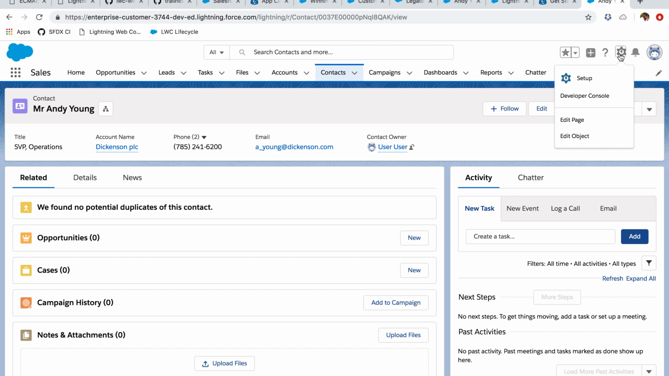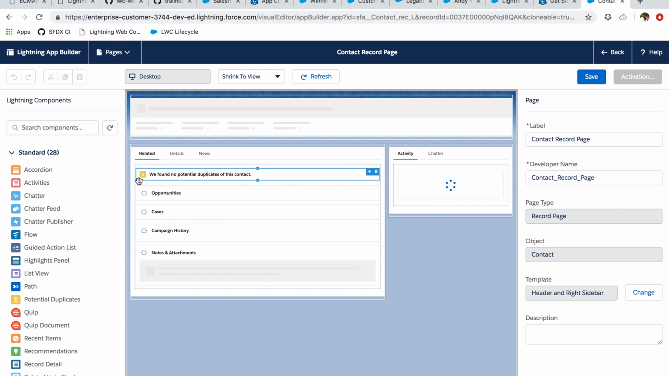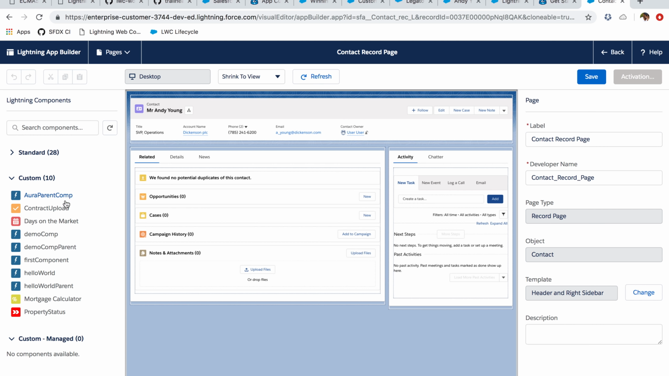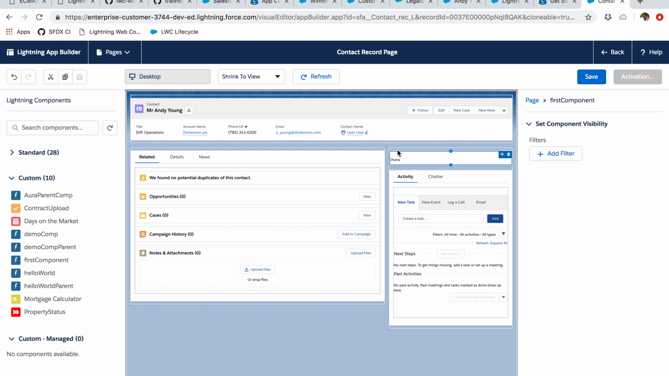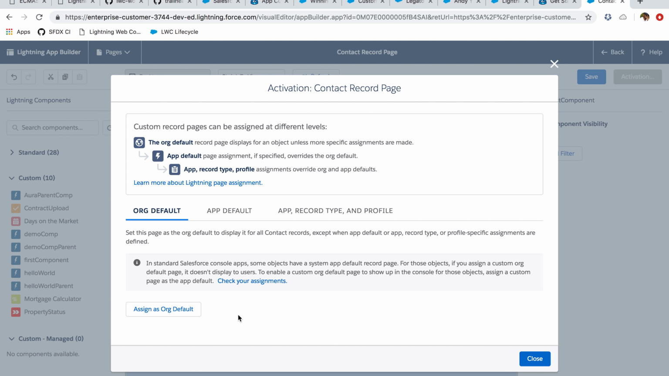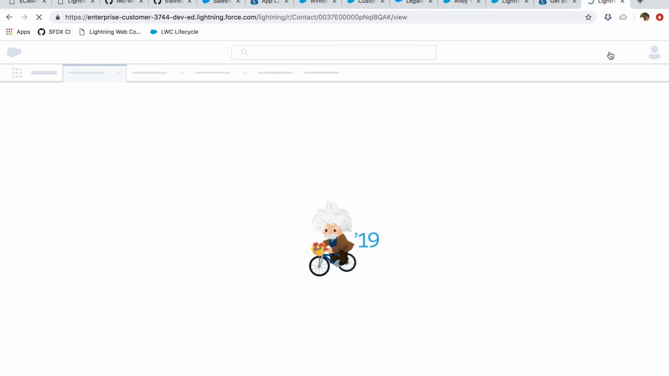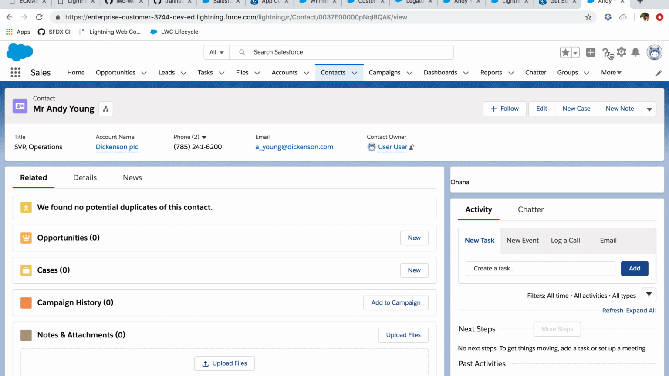Let's try to put our new component that we created and see if it is working or not. We created our first component, so let me put this component here, save it. When I save, it will ask me to activate. I say activate. Then it will ask me which app should have permission to this Lightning page. So I say assign as org default. I say save. I say back. Yes, my component is here and it displays Ohana.